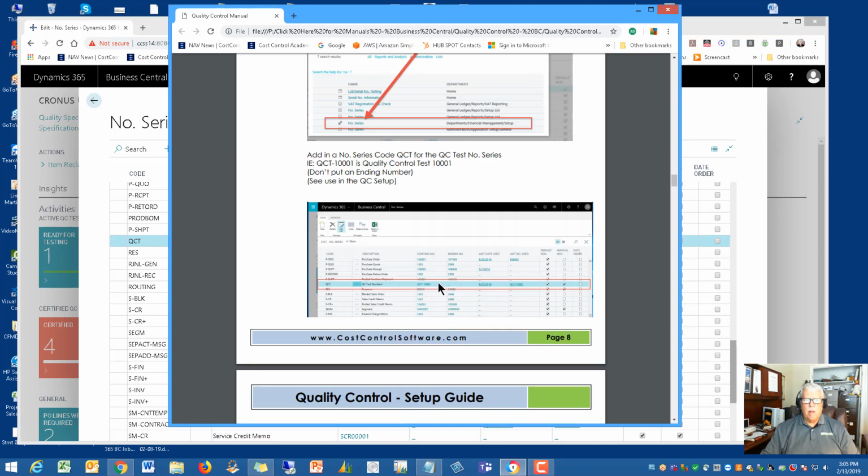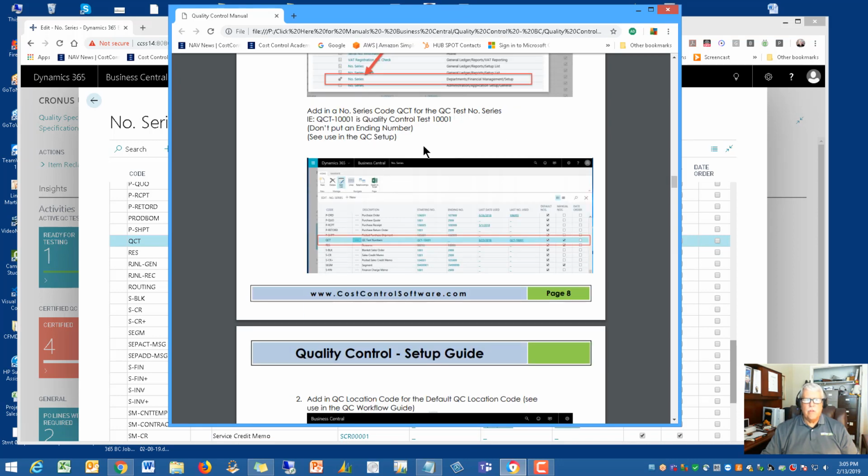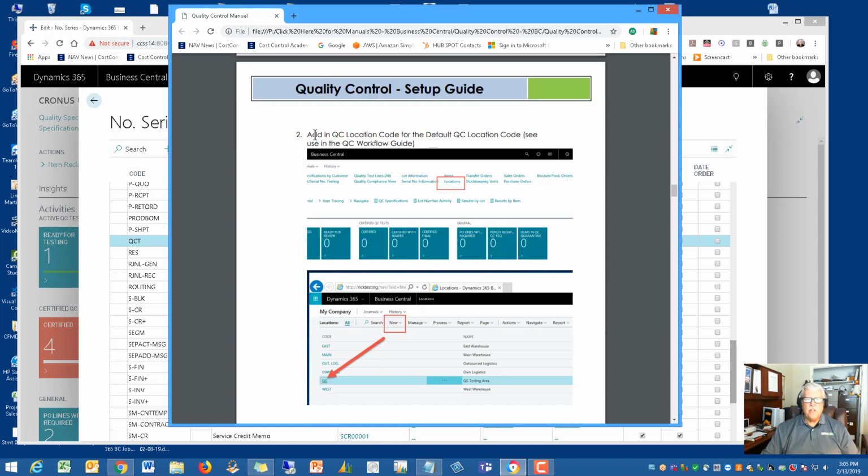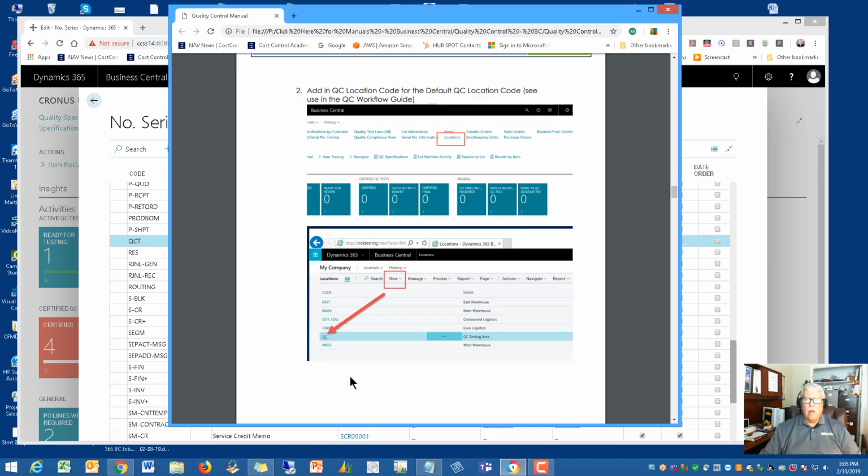Okay, so that's the setup. So there's some pictures in your study guide with those numbers. I wanted to show it to you live. Okay, second thing that you need to set up is your locations. So you'll want to set up some default QC location codes so that as you receive in, let's say, raw materials, where you're going to put it, you're going to put it into a location called QC, so that you can test it there, and it's not in your main warehouse or main use inventory usage location, whatever that might be. So let's go in.